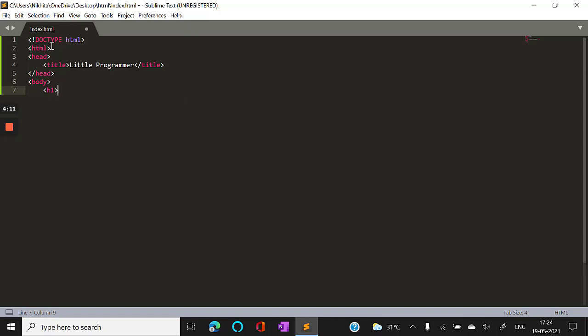In H1, I'm writing the heading again. This is my heading. I'm closing this heading, or else you can also give it as Little Programmer only. Okay, let's try this, Little Programmer. Then next, paragraph. You have to write a paragraph: this is paragraph.